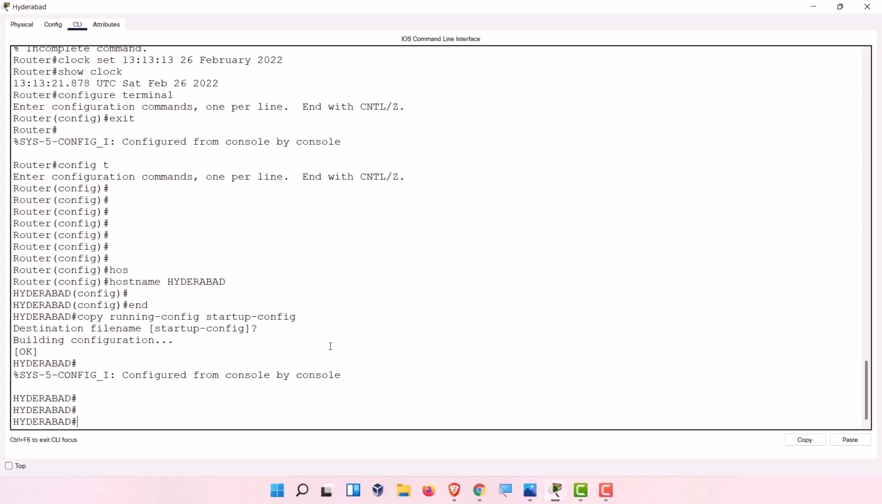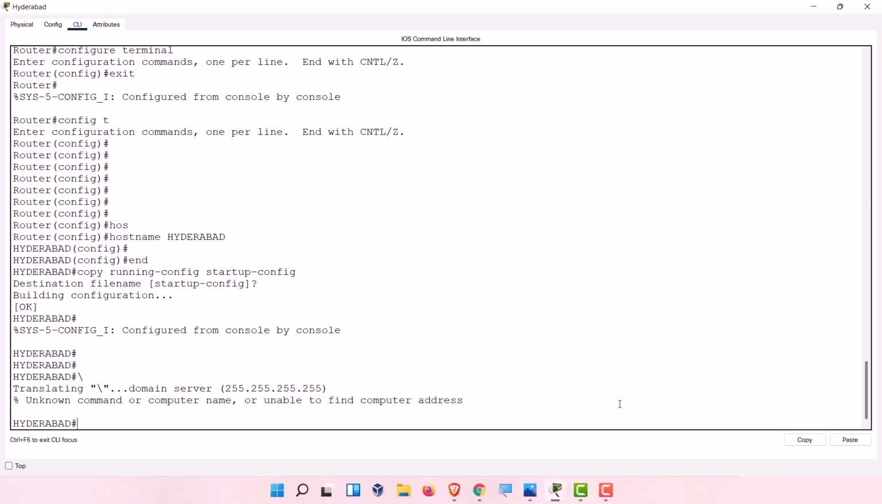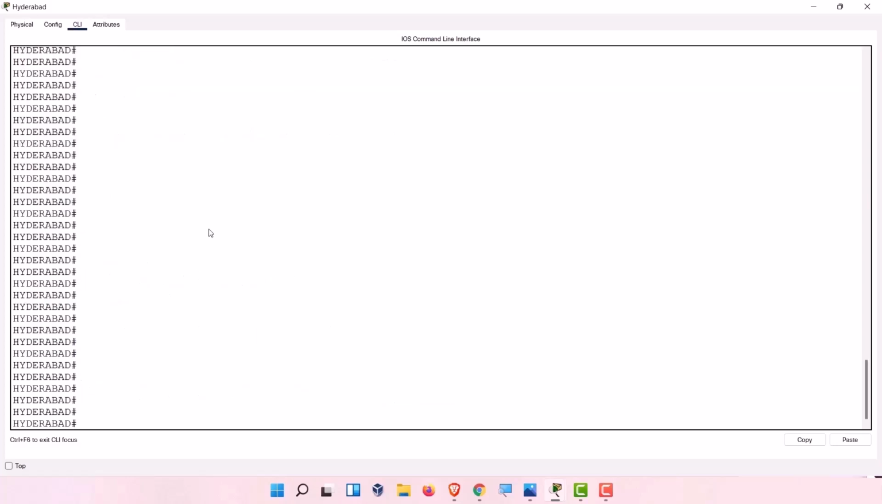And if I give some wrong command over here, like for example a backward slash, and if I hit enter by mistake, what happens? Translating domain server 255.255.255.255. Actually it is trying to translate this wrong command to an IP address. In order to stop this translation, you have to give the command no ip domain lookup, and for that you have to move from privilege mode to global configuration mode.